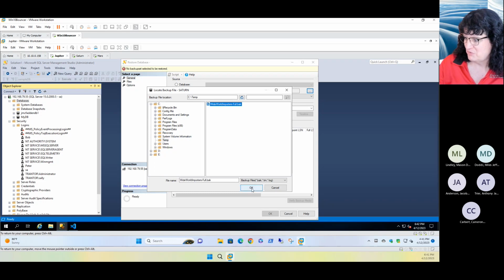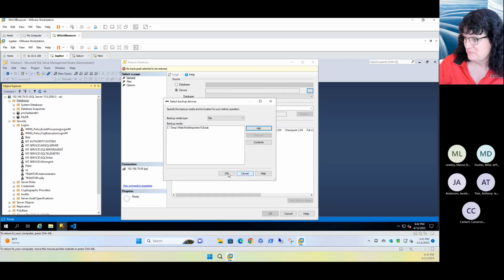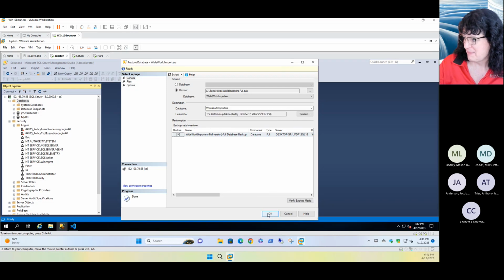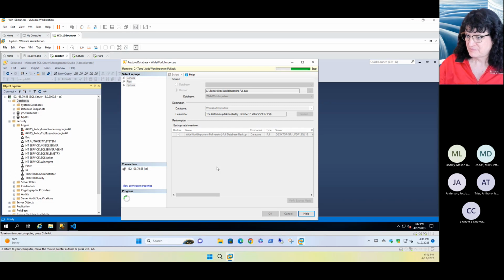There's the file we want to do for our restore. Select OK, select OK, select OK one more time. Takes a little bit to restore. So while that's restoring, any questions of what I've done so far?